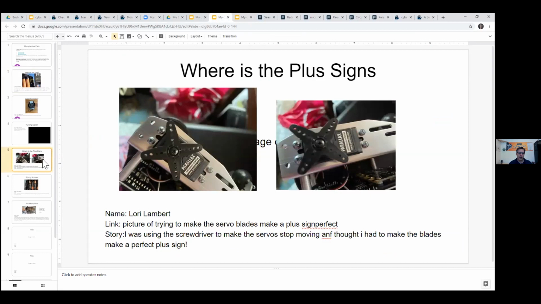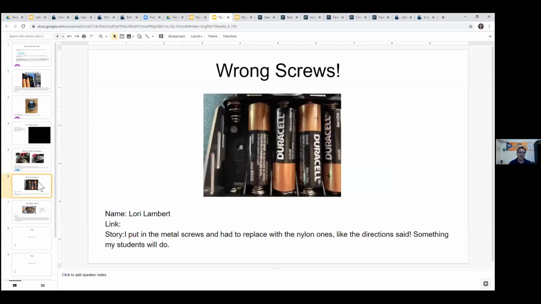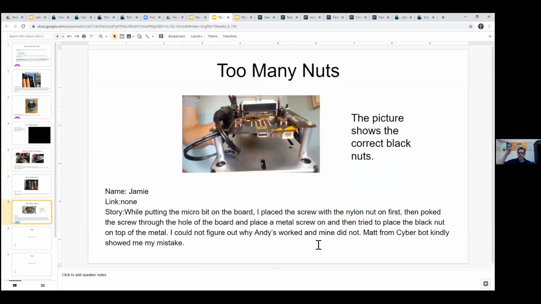Let's see here. Oh yes, and so this was the one where Lori thought she had to get the servos at a particular angle using the screws, and no, you just want to get them to stop. Here we have the metal screws were put in initially. So be careful about that and make sure to check your students so that they haven't done that.